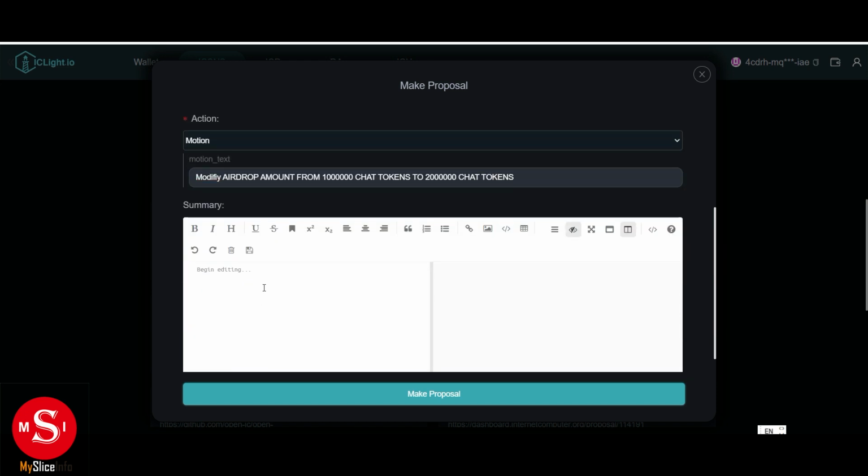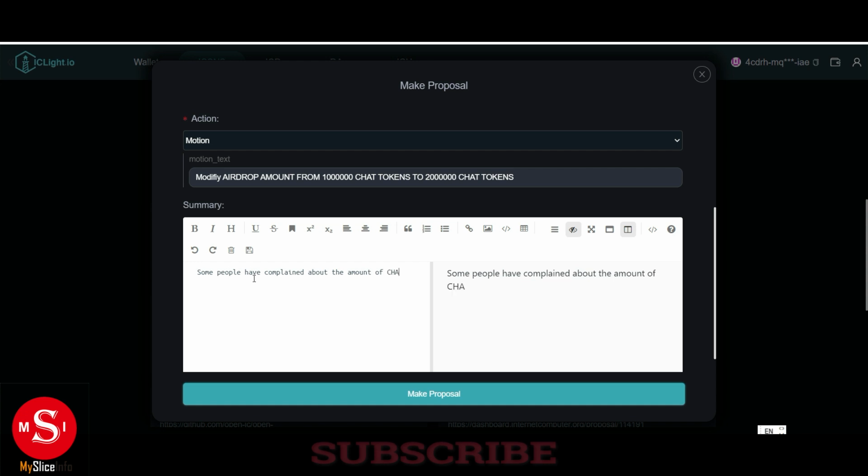So we want to write a little bit something here if we like. So let's just write a little bit something here to explain more. Some people, I would say many people, have complained about the amount of chat tokens to be airdropped.